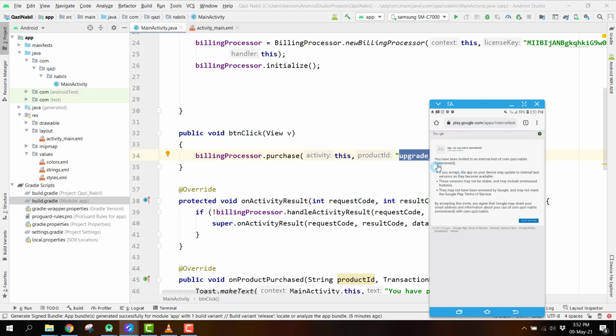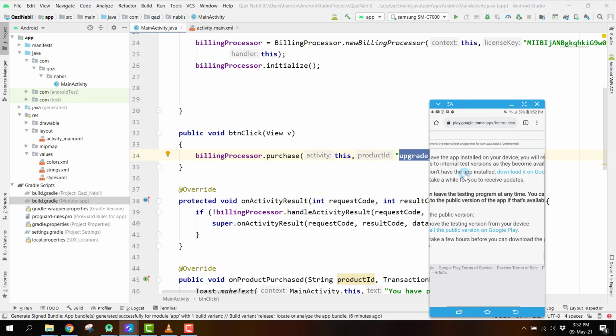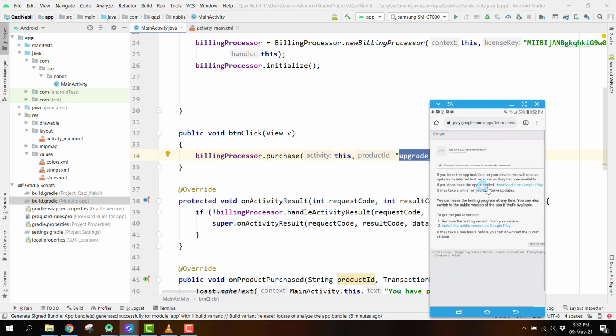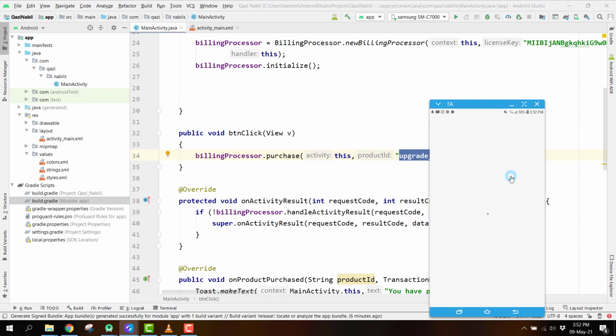Here you can see now you have been invited to an internal test of Com Flana, and if you accept, we have to click on accept invitation, and now we have accepted the invitation. And there you can see if you have the application installed on your device, you will receive updates. So here we can download it on the Google Play Store. So we will open the Google Play Store, and there you will be able to see the application here.